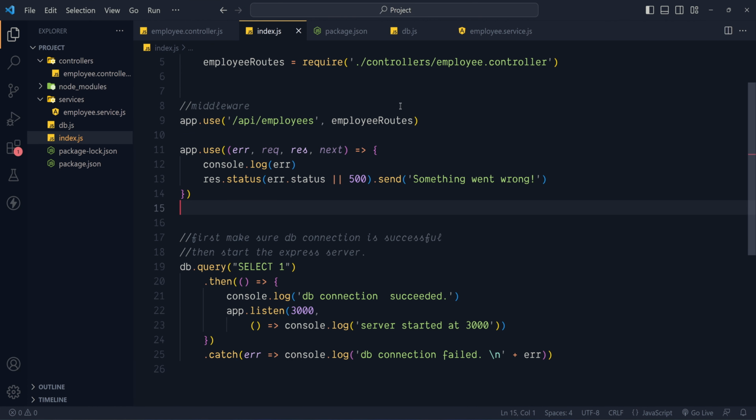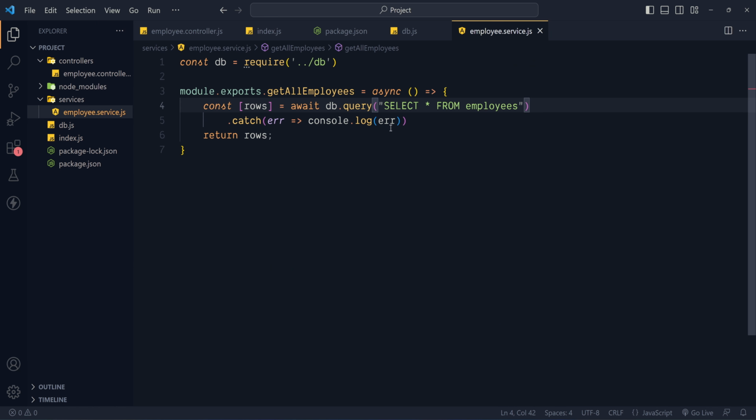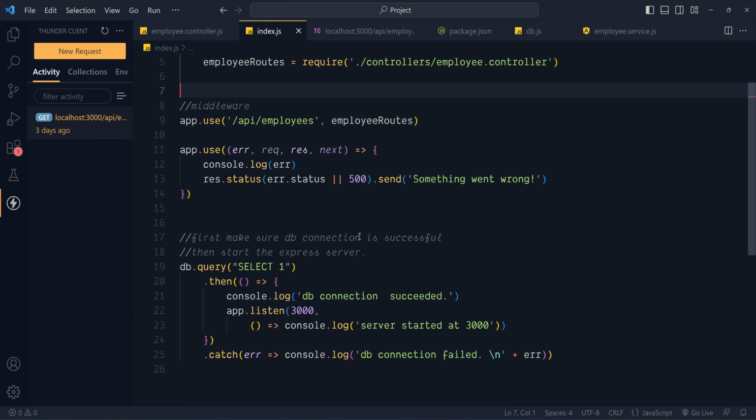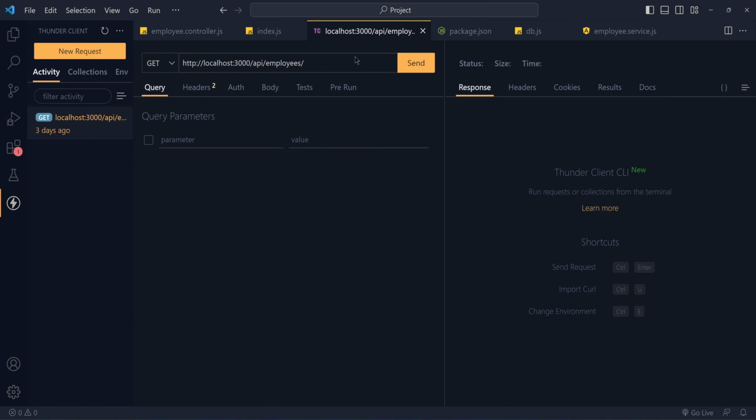Let's try to execute a wrong SQL query. For example, I will change this select keyword here like this. If we execute this query, we will get an error for sure. And as per the documentation here, it must be handled inside this global error handler here. Let's check whether it works or not. Let's try to make the same request again.